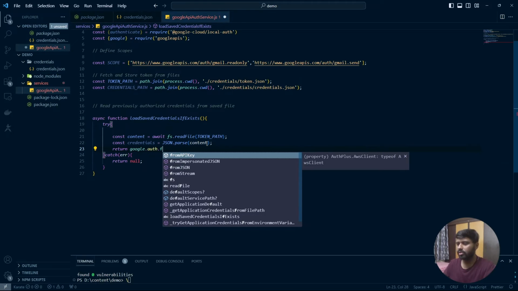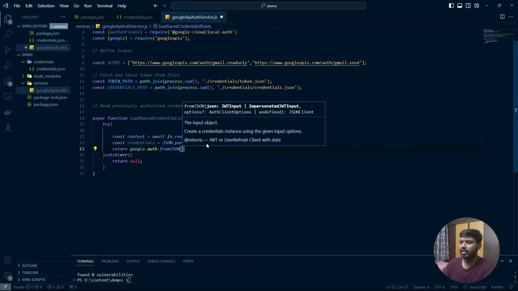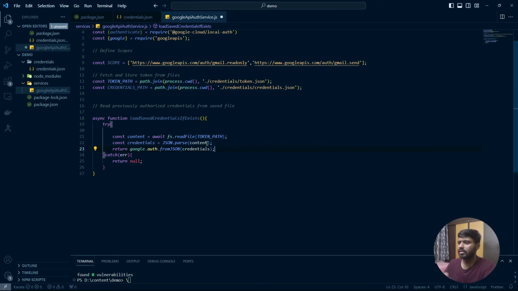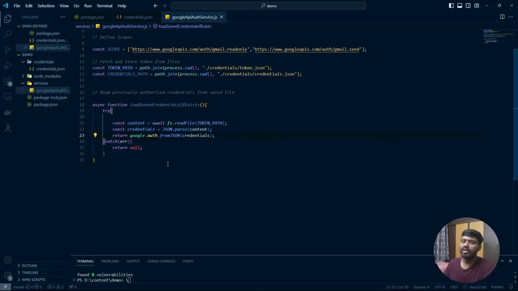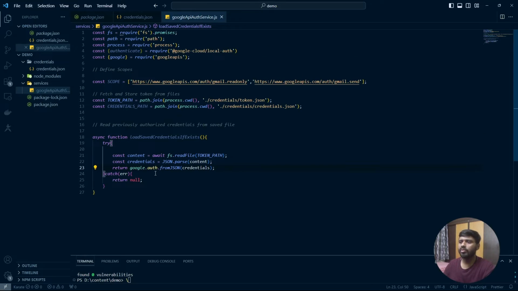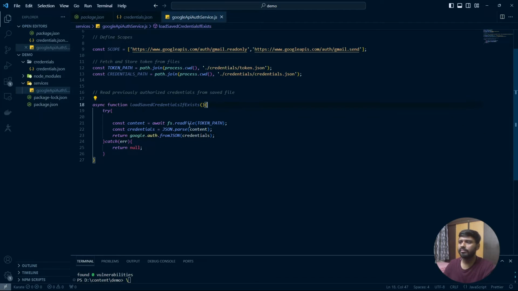google.auth.fromJSON, and here we need to pass the credentials. This is the predefined library that we have already imported. What this will do is automatically take care of this part: whatever token we have fetched and converted into a JSON object and are passing, it can read it out. It can map the required API and finally perform the authentication, right? So this is one of the useful methods that we have already written.